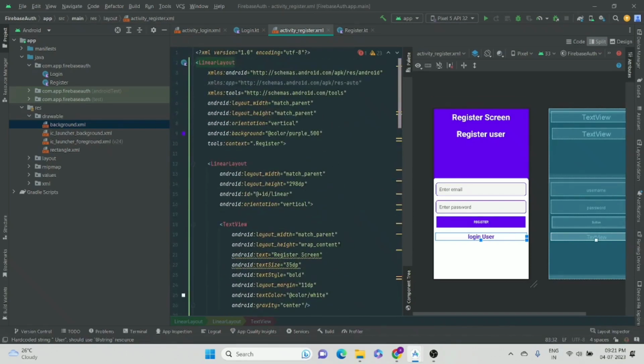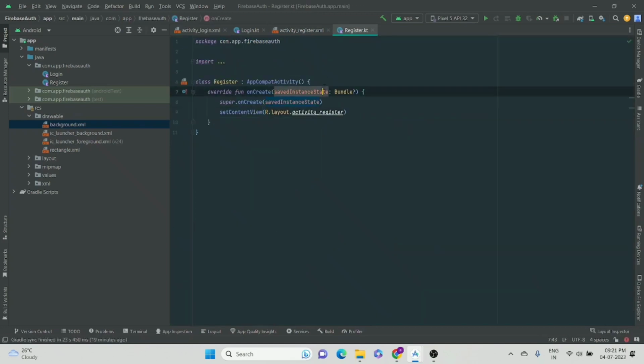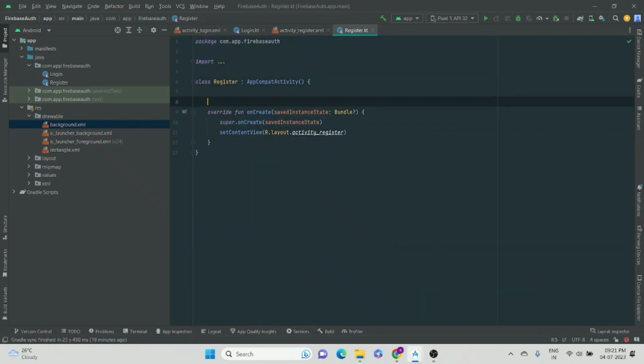So both layout files are done. Now we are going to the coding part. In this coding, first we are writing the code for the register activity. So first declare whatever variables are there.